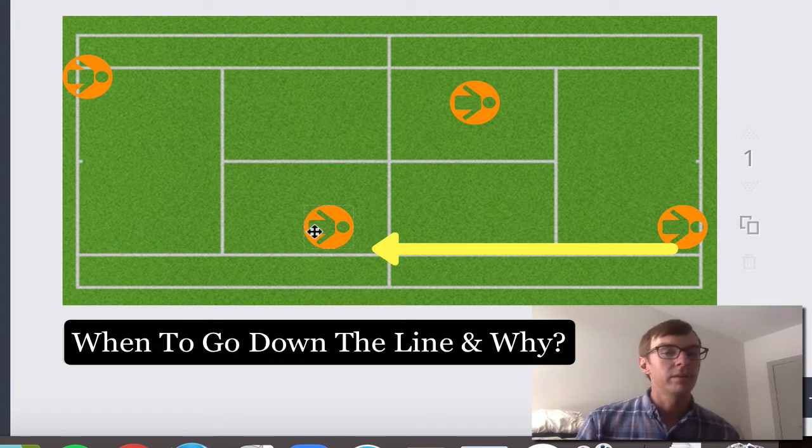Another instance where we might want to go down the line is if the other team just seems to be a little better than us. I've talked about this before, but if you feel like you are the stronger team, then you should be able to really control the center of the court here. And by doing that, you're going to win most matches. And there's no reason to take any high-risk shots like going down the line.